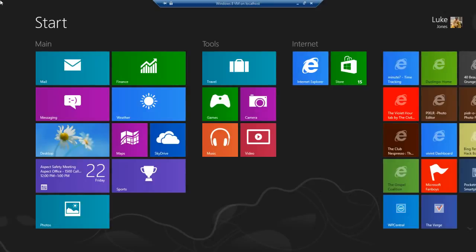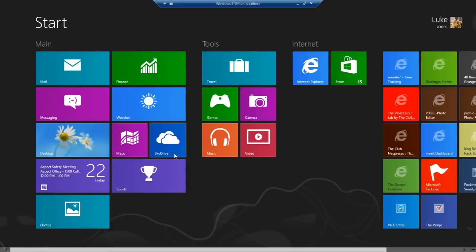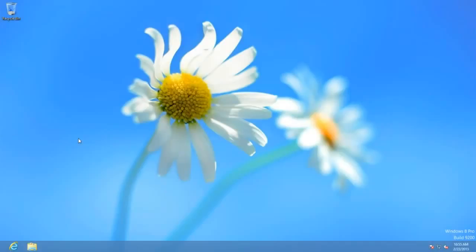you'll see I get nothing. The reason for that is I haven't launched an app. So let's go ahead and launch the desktop app. Now, this looks very familiar. It's a desktop just like you would get in Windows 7.